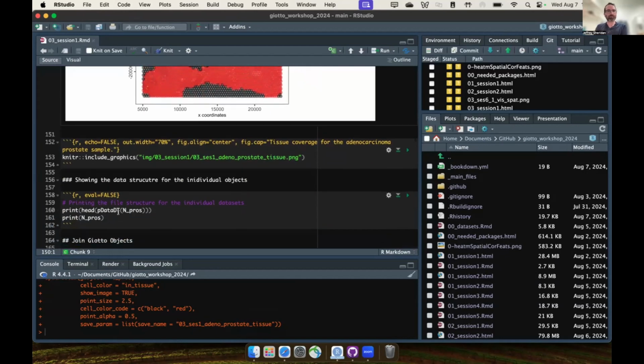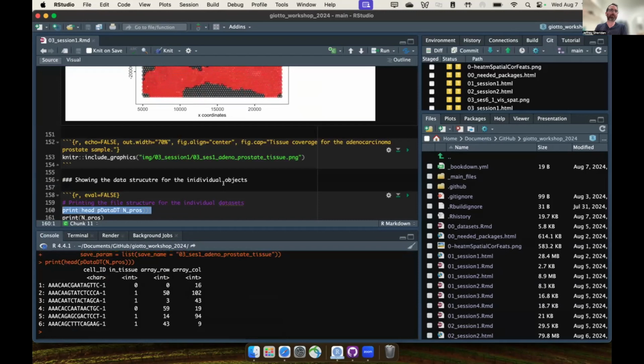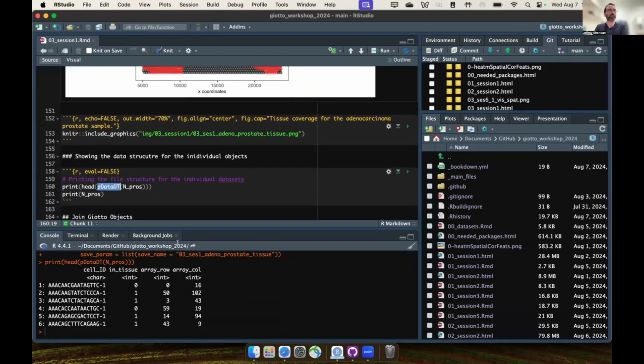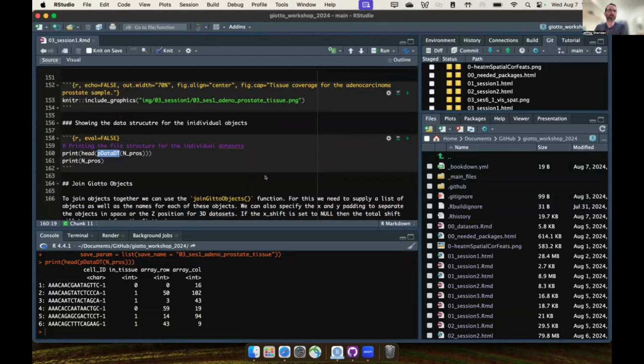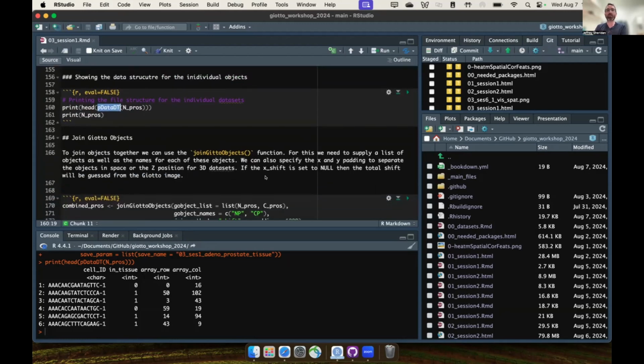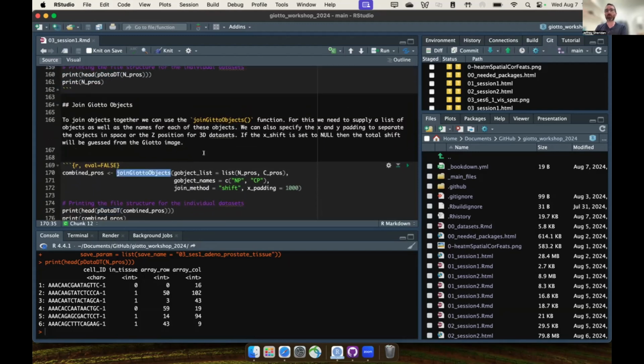We can also take a look at the makeup of our data using the p.data.dt function. We can see all of our cell IDs, whether they are in tissue or out of tissue: 0 if it's out of tissue, 1 if it's in tissue, and where the Visium spot lies on our sample. At the moment, these are just single data sets. If we want to join these in Giotto, we can use the join Giotto objects function. For this, we need to supply a few parameters.